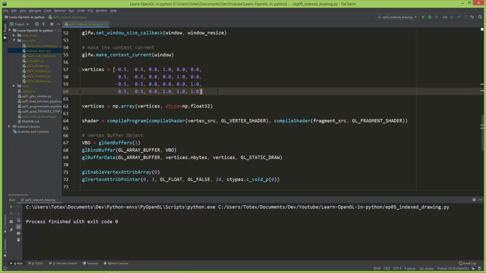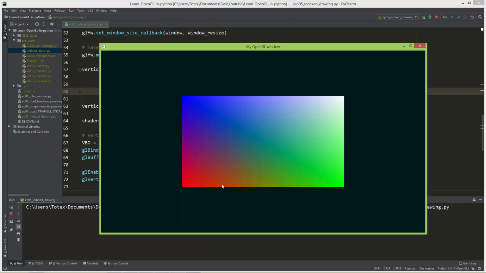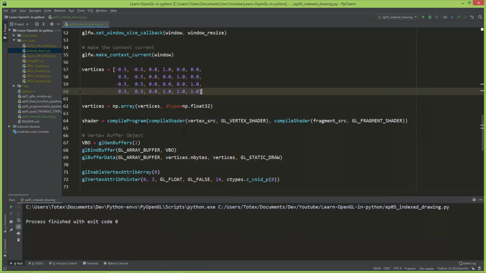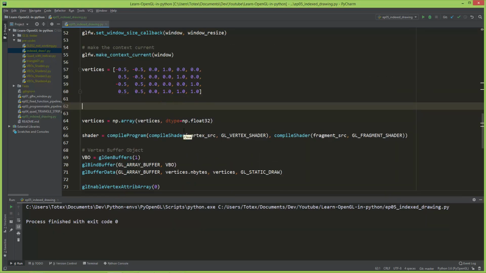In this episode, we are going to take a look at how to draw the same quad, so this quad, but this time using indexed drawing or element buffers. So at the end, we are going to have the same result, but with a different drawing mode. For this, we are going to need an index buffer.